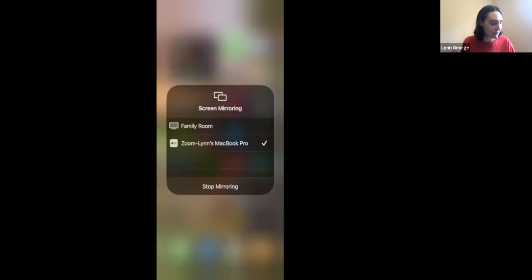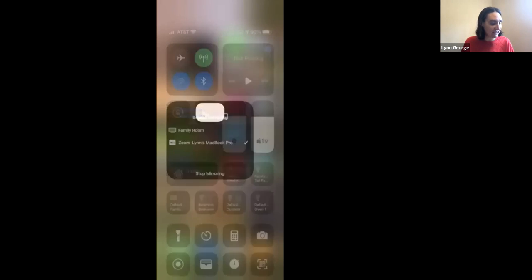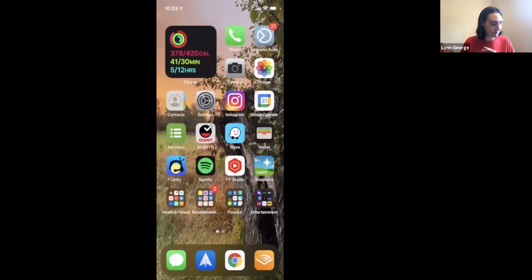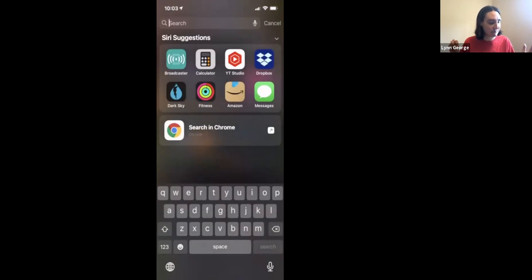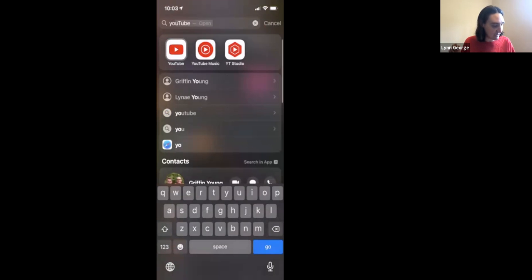But if you click this, it's going to show you the different options of things you can cast to. So right now I'm casting to my computer's Zoom app, but I could switch it to the family room TV and cast it to my TV. So that's how you cast your full screen, and that would be an iPad or an iPhone.